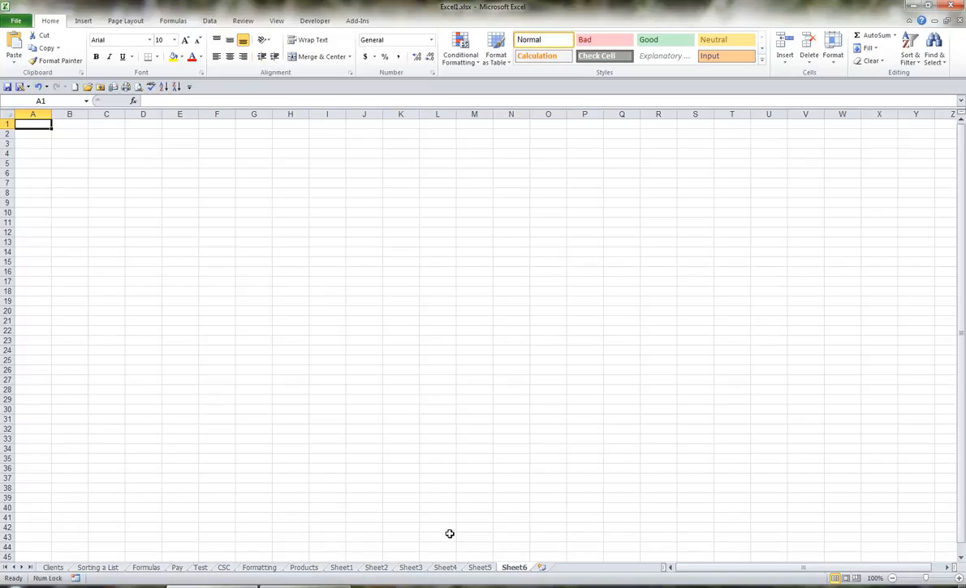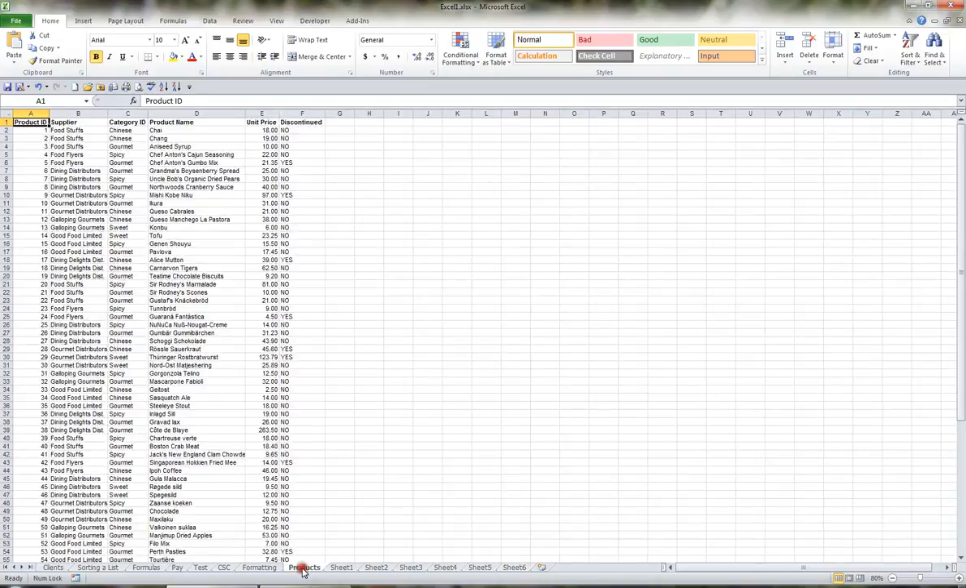Now another little refresher just while we're talking about sheets is if I go to the product sheet, I may decide that I need to make a copy of this information because I want to change it, but I want to keep a copy of the original data as well. The quickest way to make a copy of a sheet is to hold the Control key down on your keyboard and to drag the name of the sheet, say products, to the right.